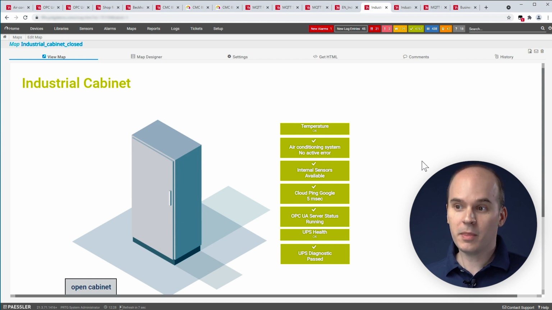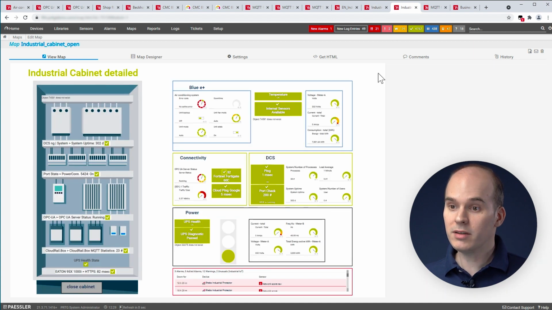So you can use the map designer to create custom dashboards, so dashboards that are particular for some users or some user groups, simply by using the map designer, by simply dragging and dropping. On the right hand side we see that everything is okay, everything is green and functioning. When we go deeper into that industrial cabinet, we get more information. For example, the DCS system is up and running, the connectivity, or the UPS, as you can see here.